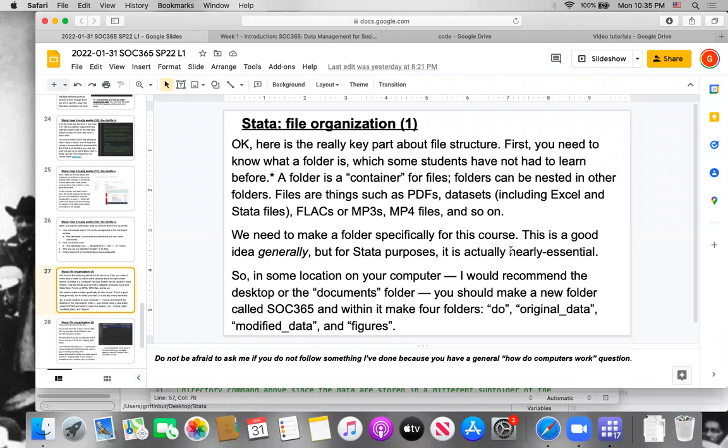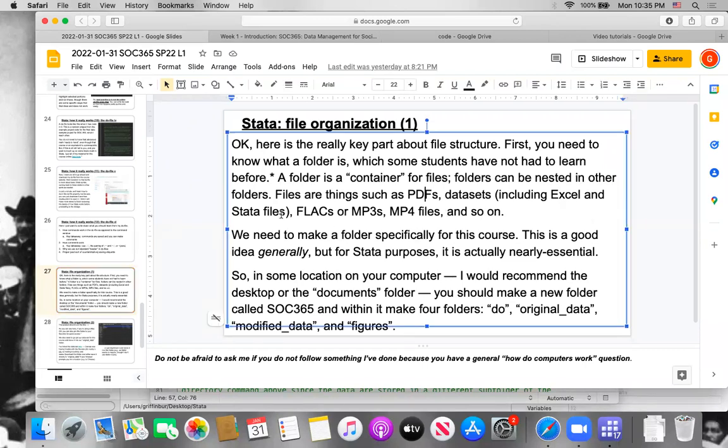It's a place to store documents. We call those documents files on a computer. They can include things like Word documents. Document is in the name, but everything that you would want to open and use on a computer is a file, whether it's a PDF, a data set, FLAC, or MP3. FLAC is just a kind of audio file. MP4 files, like video, WAV, for instance, all those are files. So files live in folders.